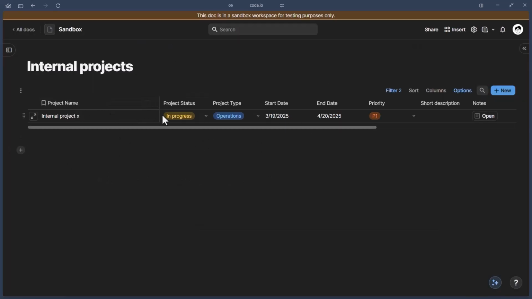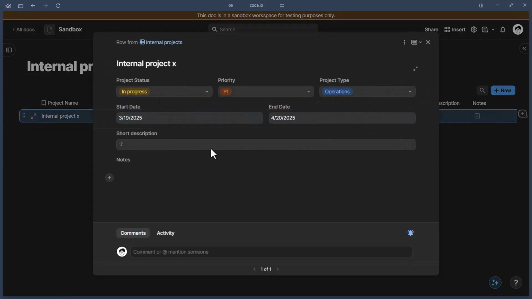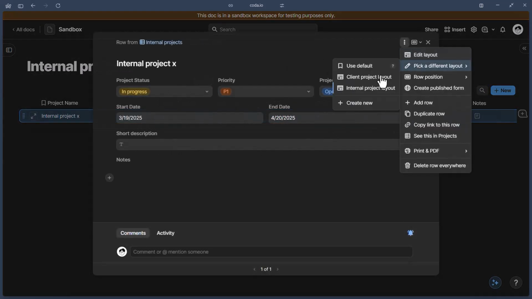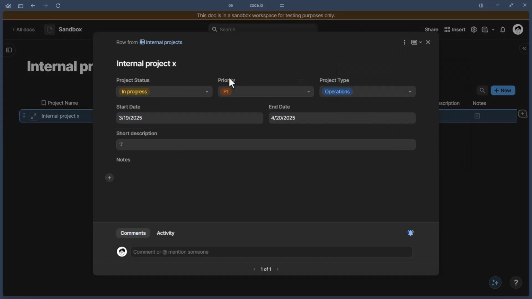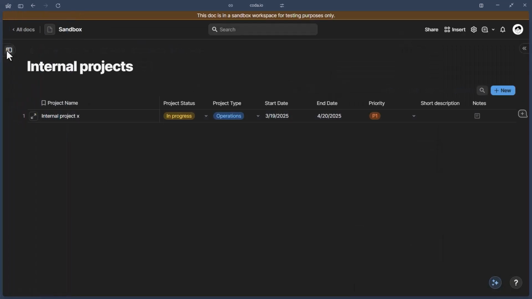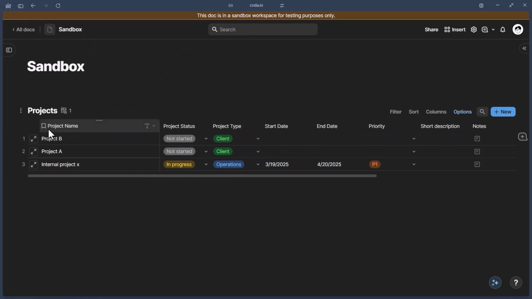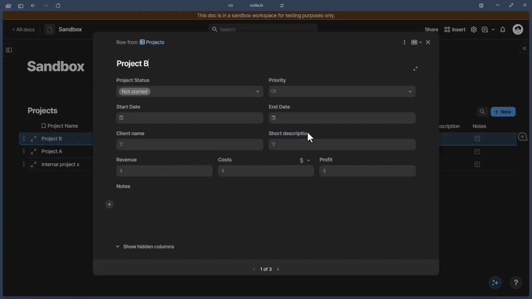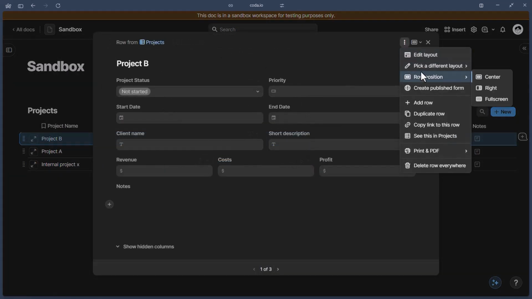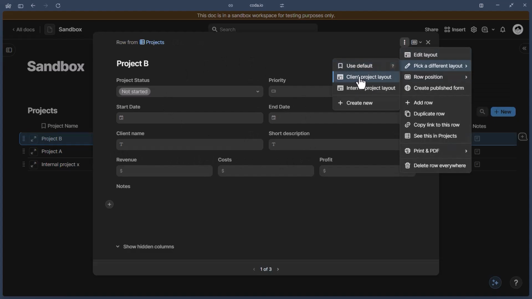So now this project shows up here. If I expand the row, I will see we are using the internal project layout. But now if I go back to the previous page in the doc called sandbox, where we have the projects table, if I expand project B, it is using the client layout, as you can see here, because that's what I set before. So that's what it's using.